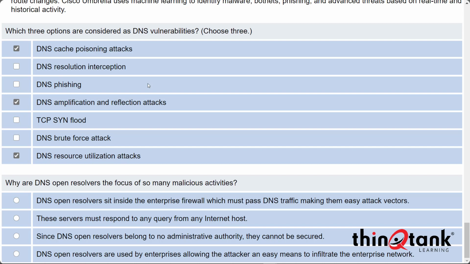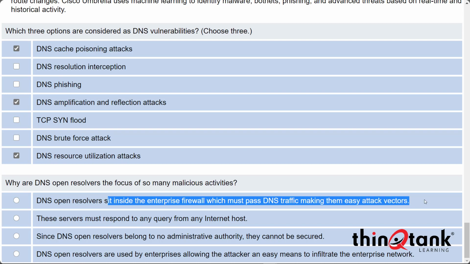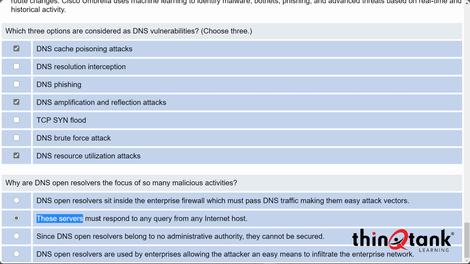Why are DNS Open Resolvers the focus of so many malicious activities? DNS Open Resolvers sit inside the firewall, which must pass DNS traffic, making them easy attack vectors. No, Open Resolvers typically sit outside of the firewall. They're on the internet. These servers must respond to any query from any host on the internet. That's absolutely true.